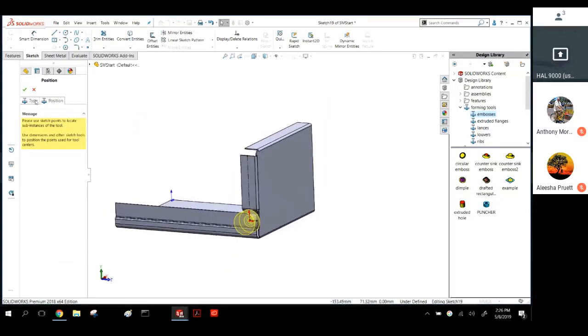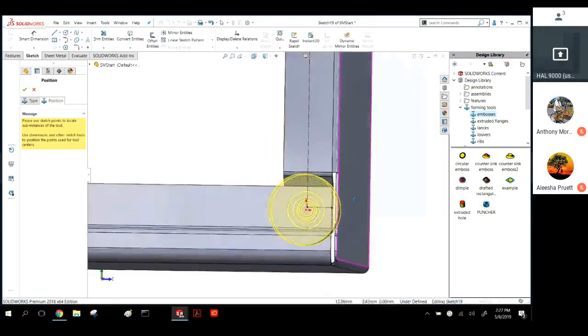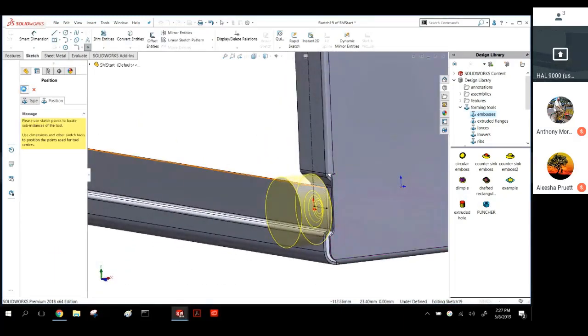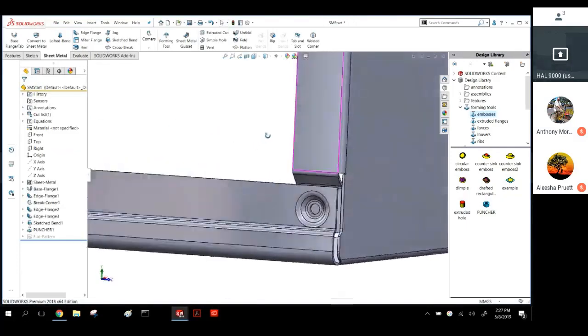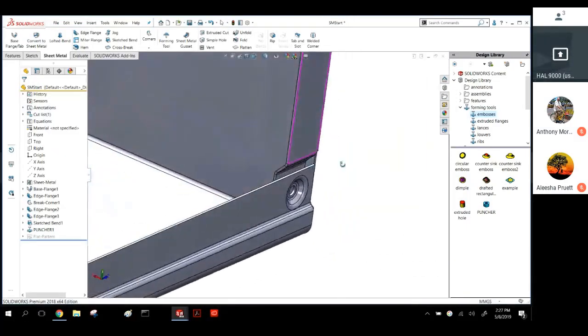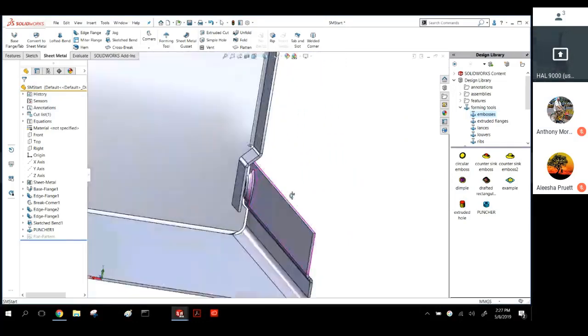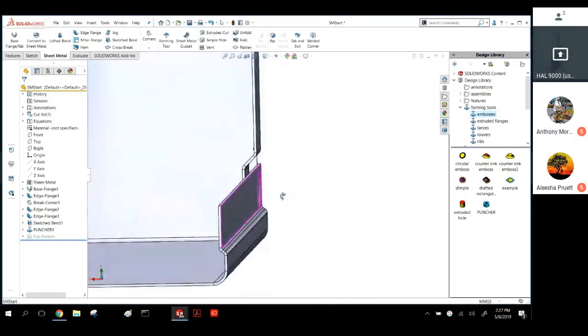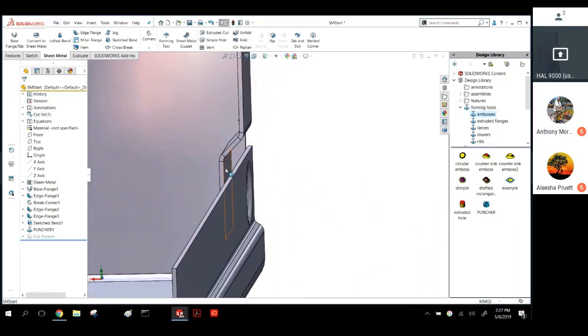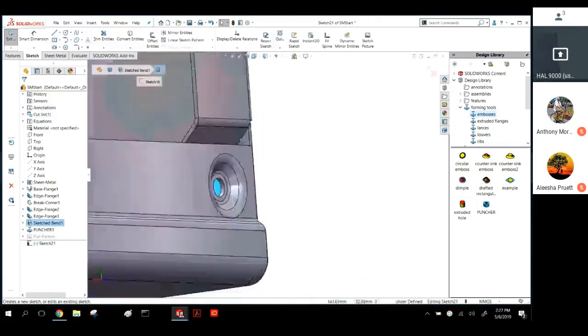Sometimes the preview does not always update. Usually just switching to the position will refresh it for you. But there we go. It's put in that punch for me. So now I have the head clearance. I can put in a screw there pretty easily. I can also start a sketch on this face.